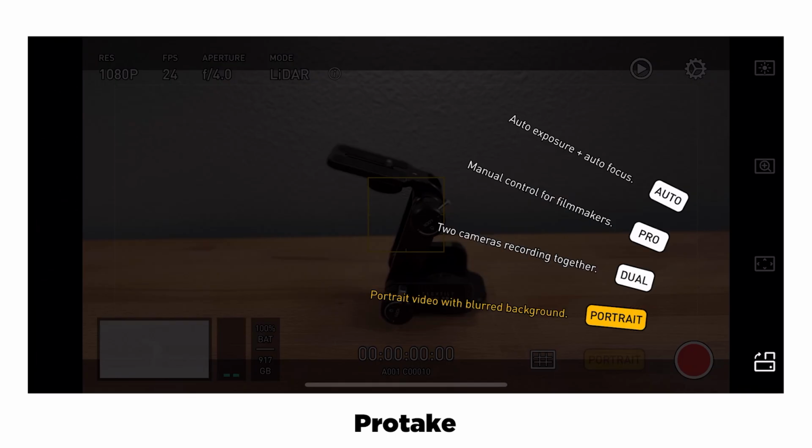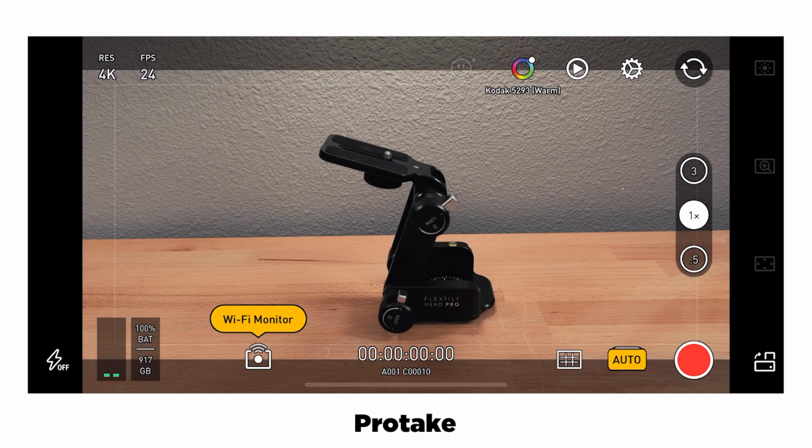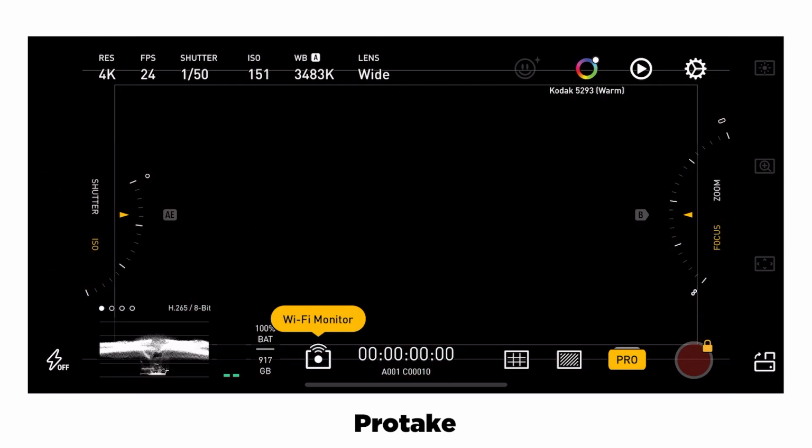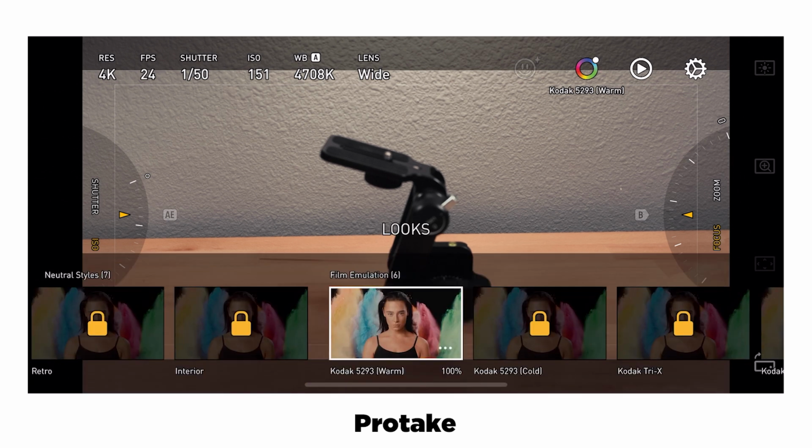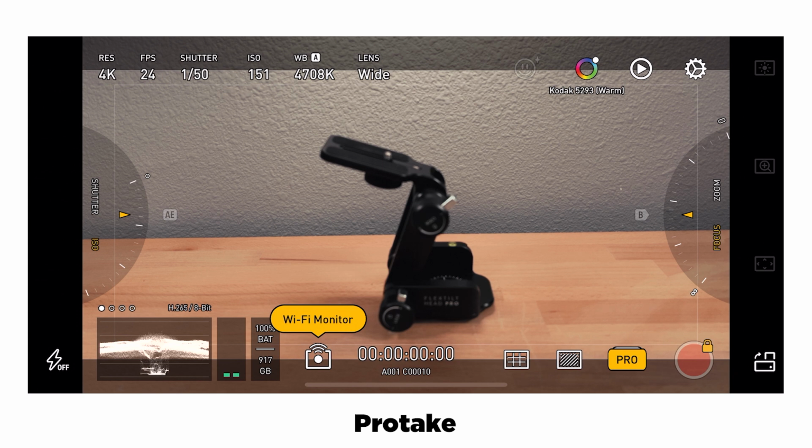And the portrait mode video in Protake is just a small part of an all-around excellent video camera app. It has a lot of great pro features above and beyond portrait video, including manual control, LUTs, and a very good user interface. So it's just all around a good app.